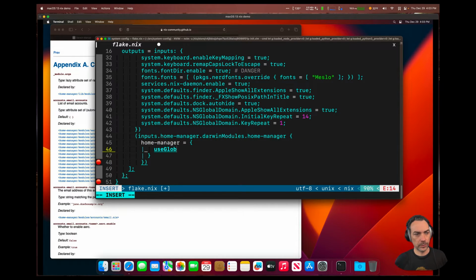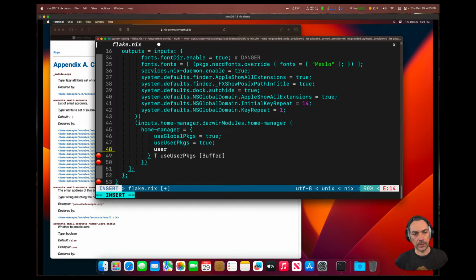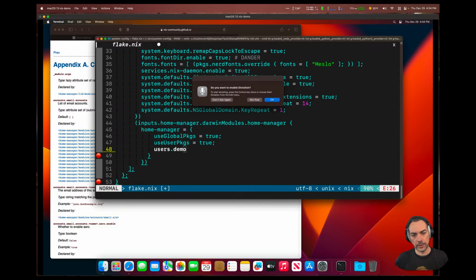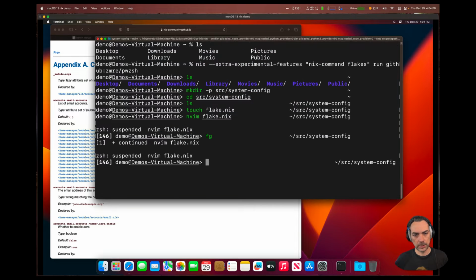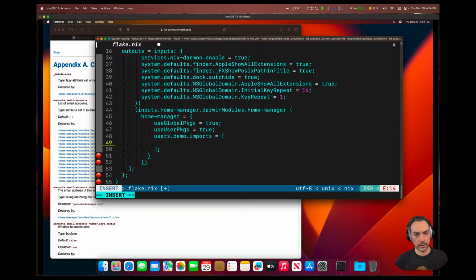And let's set some things. useGlobalPkgs true. Let's use useUserPackages true. I forget what those do, but everything breaks if you don't have that. And then now we're going to say, okay, users dot, and then this is the username. Now this will automatically trigger if you are that user. And if you look back here, oh no, I don't want to enable dictation. Who am I is demo. And so we're going to say users.demo.imports equals a thing, and somewhere I'm missing a semicolon. There we go.